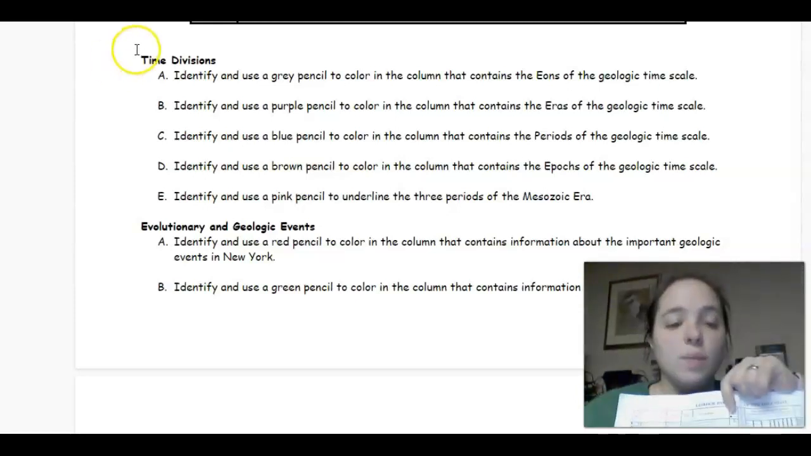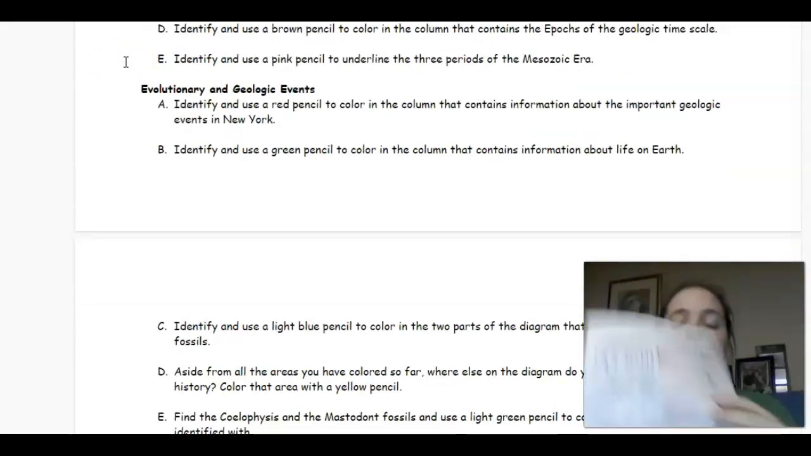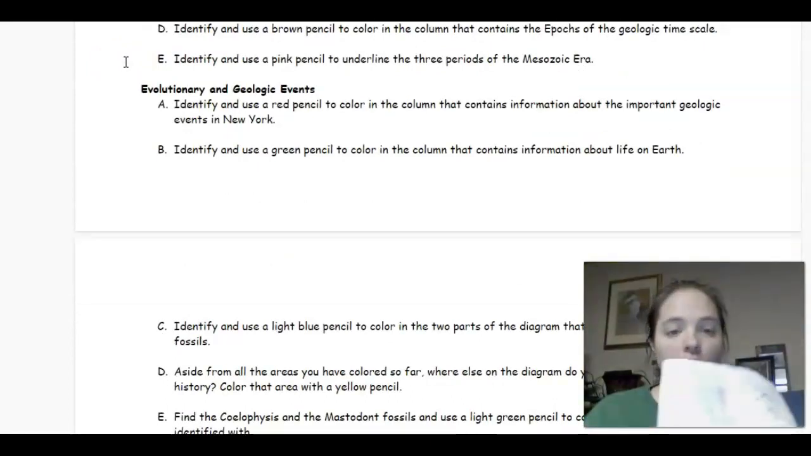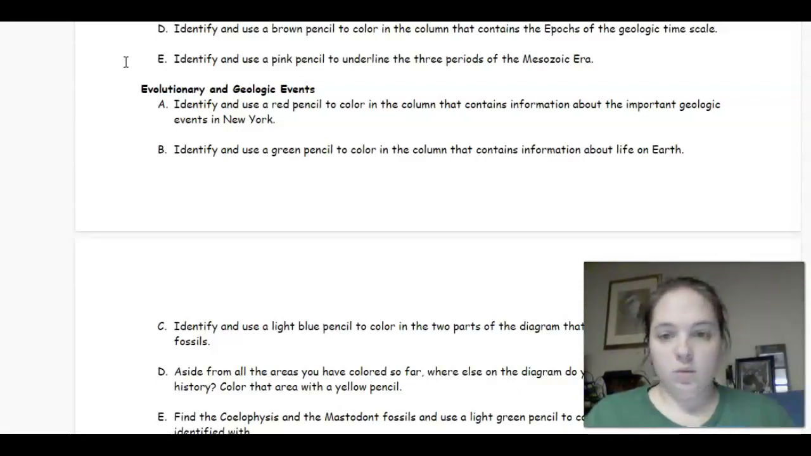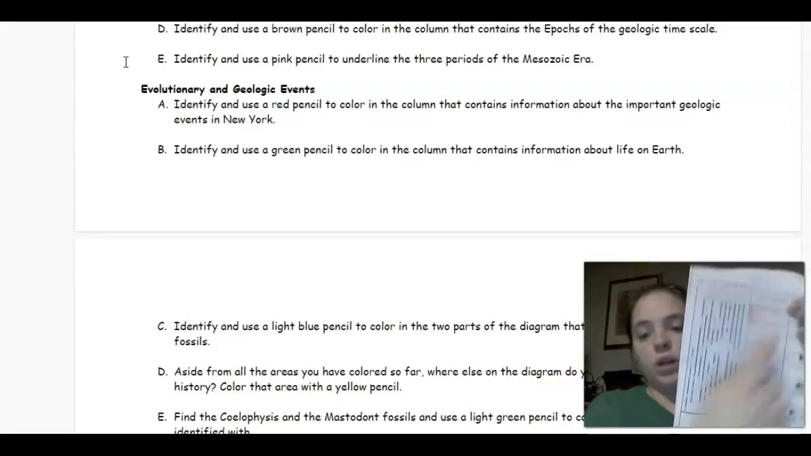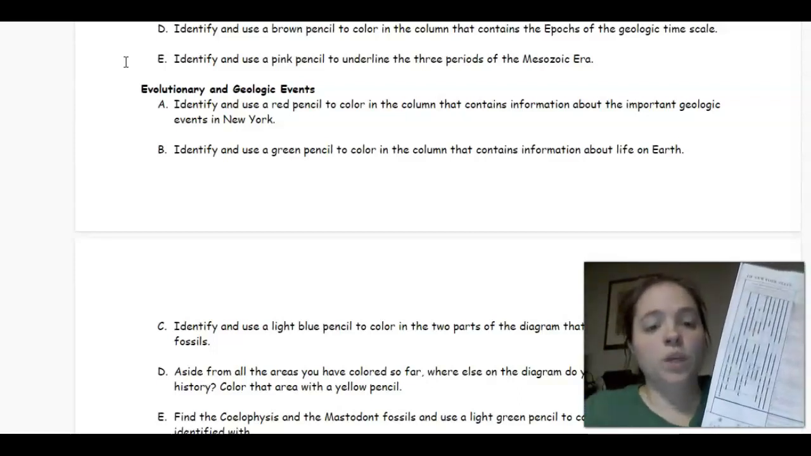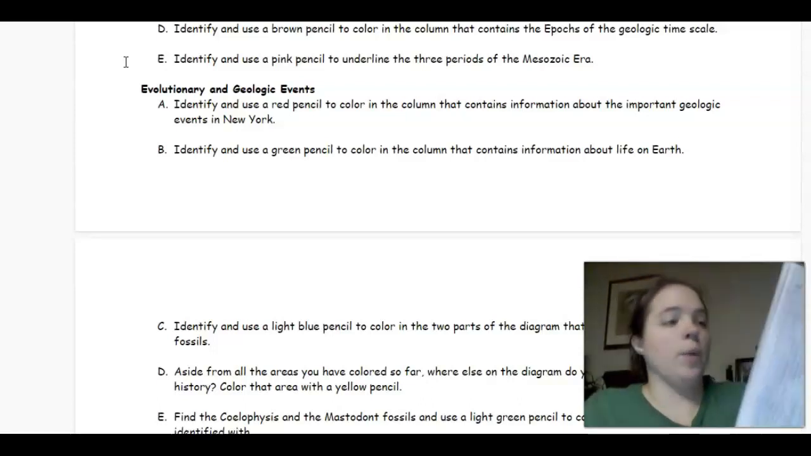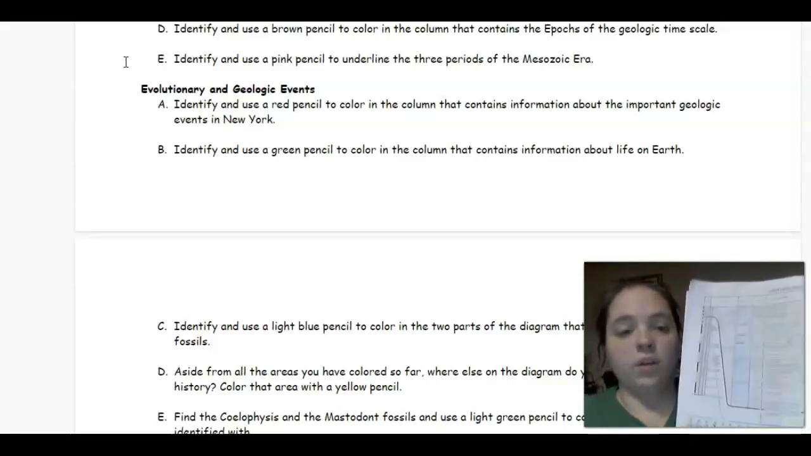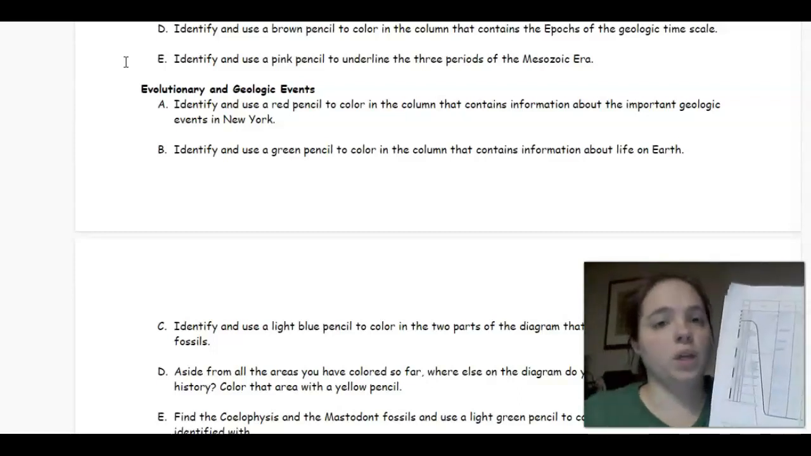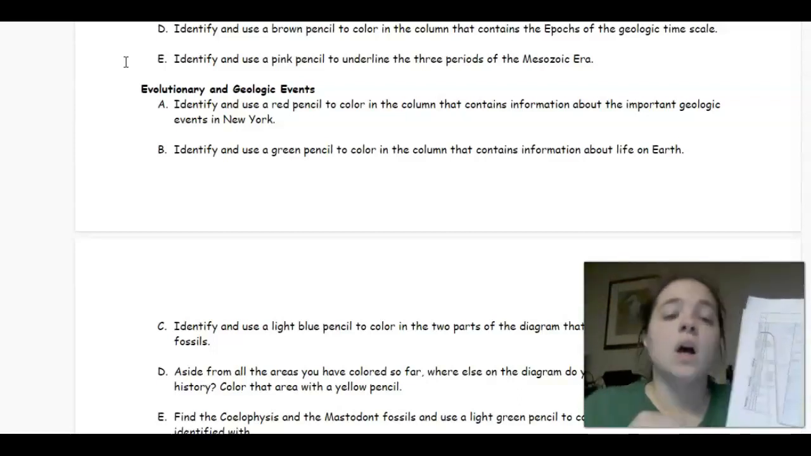And then on the second part, you have evolutionary and geological events. You are going to color in red the important events, which is right here. All of those, you color them in red. Green, all of the stuff about life on Earth, which is back on page 8. You color all that green. I did it really, really light so that you can read. Make sure you can do it so you can read, because you've got to use these a little bit later.